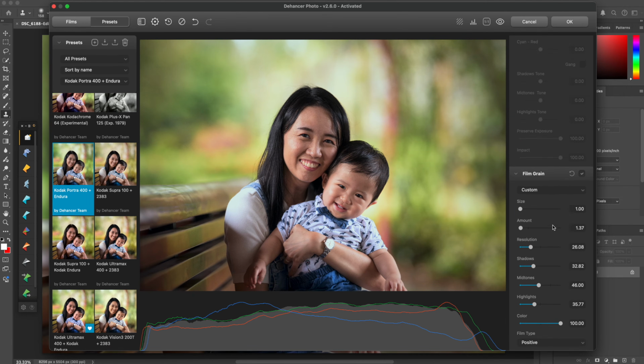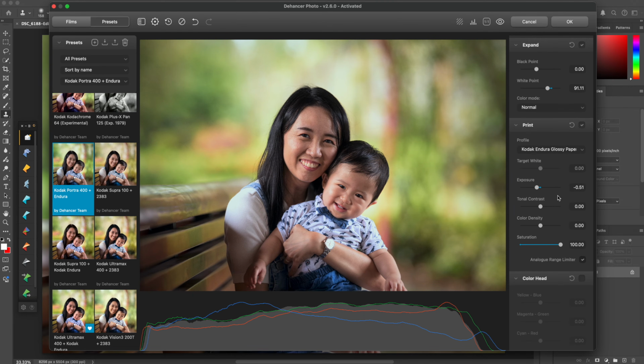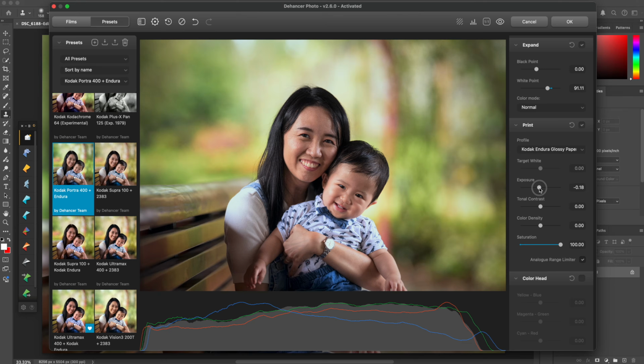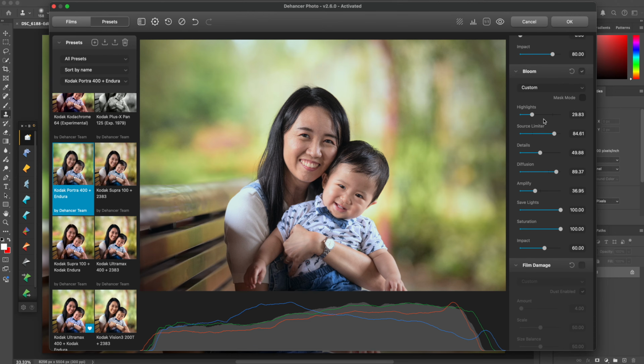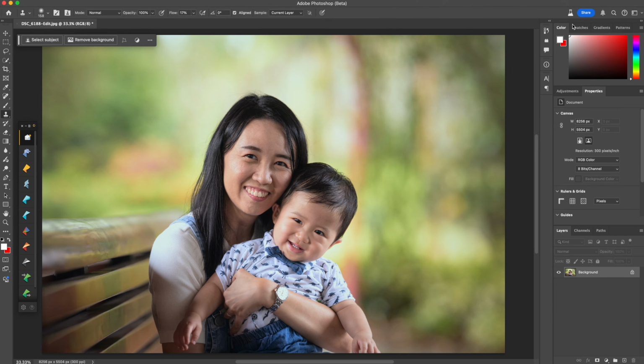Alright, that looks better. And you can see we have print here. This is Dehancer trying to simulate different kinds of paper print. We're not printing this image, so I just want to adjust it to a level where it looks good on my screen itself. So alright, that looks good. I'm just going to leave it here as it is. I'm going to save this, and then we're going to see the differences in Adobe Lightroom.